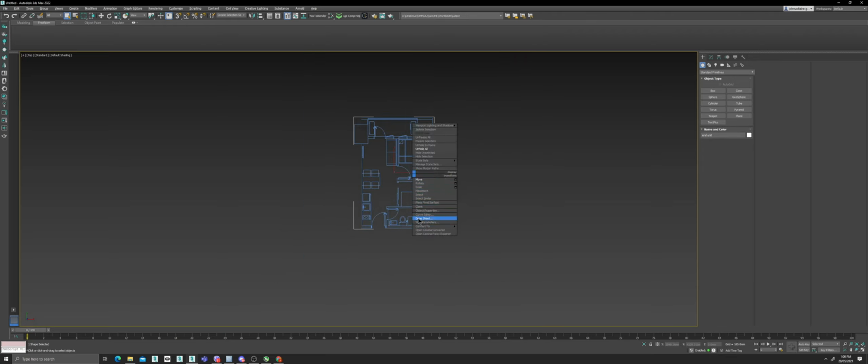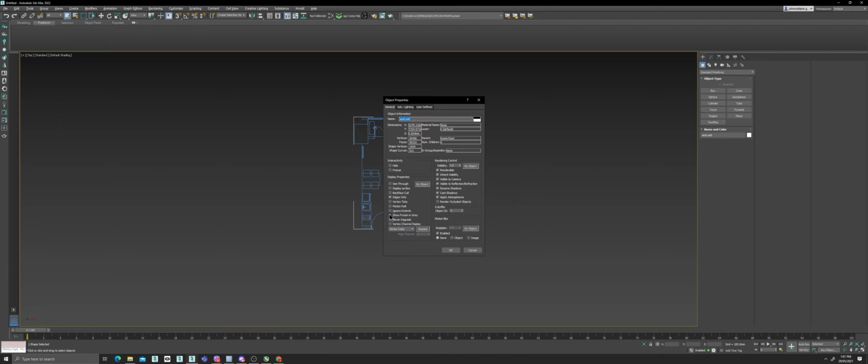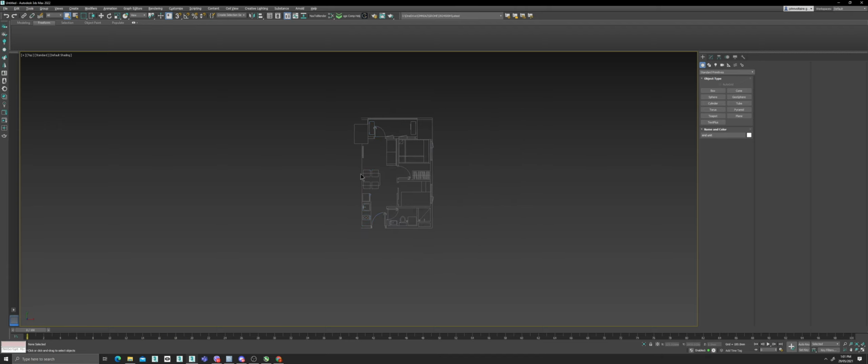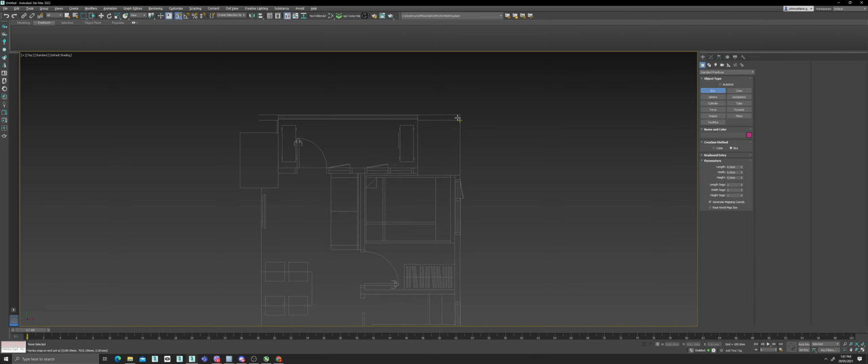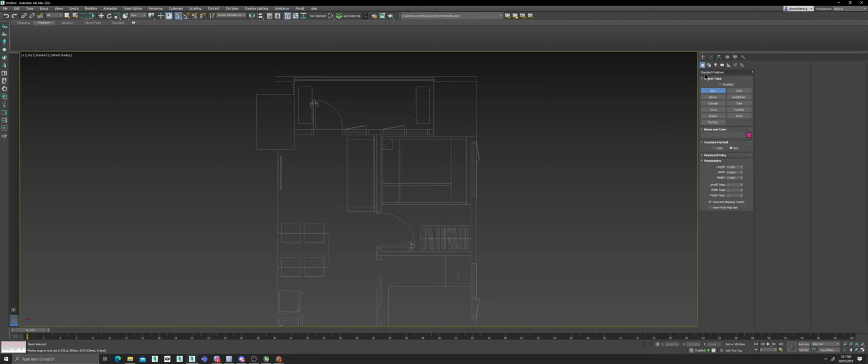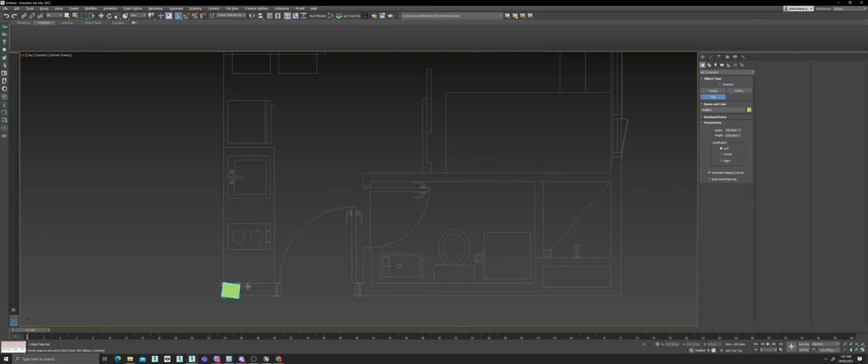Then going to freeze it. Object properties, freeze. Okay, and then can I snap on it? Yes. Then I'm gonna use the walls again. For example, AEC walls, AEC extended walls. Left. Height is 27. Width is 150. So for example, I'm gonna click here.